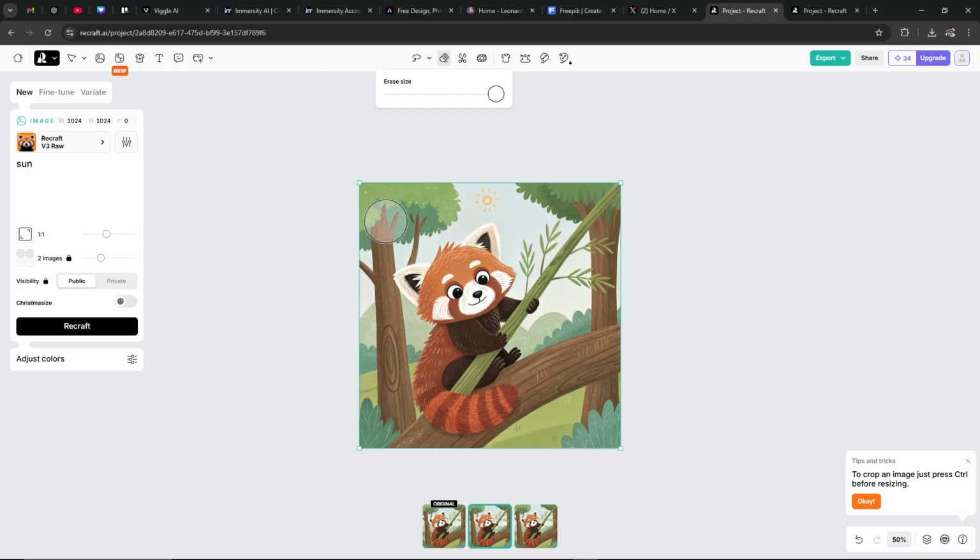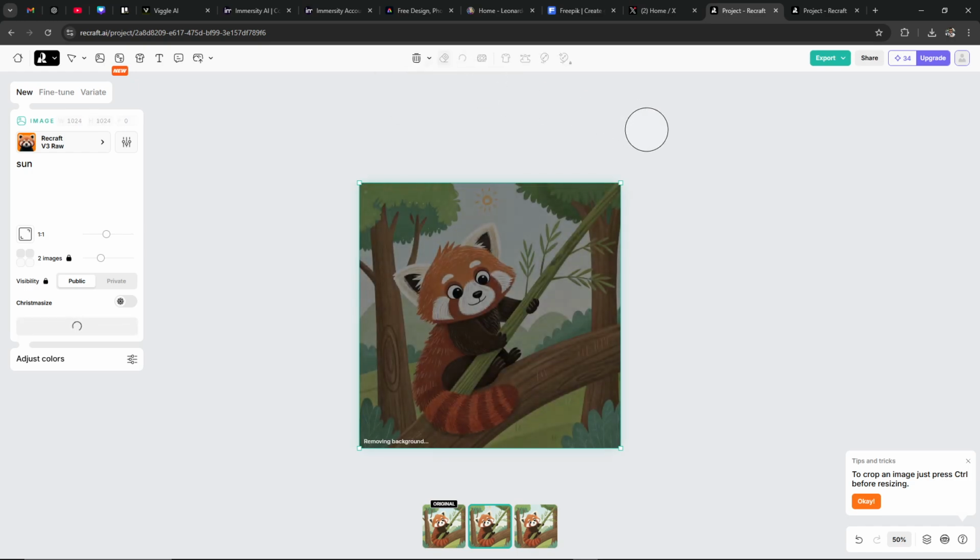It's fairly self-explanatory, so I'm not going to get too much into that, but if you just drag around wherever you want to erase, then Recraft will modify that area for you depending on what you are looking for. You can also remove the background. If we select that, I'll give you an idea.